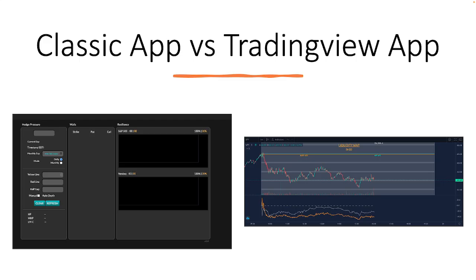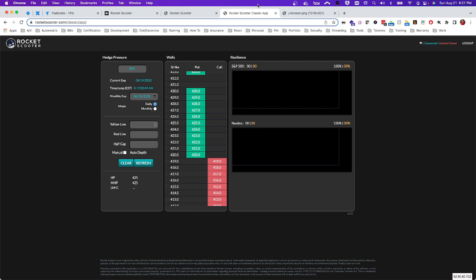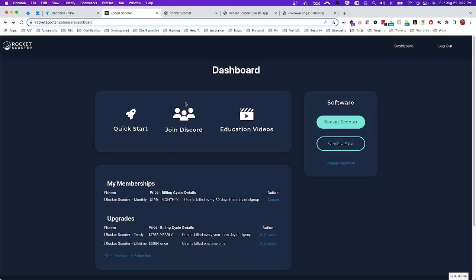So they have two different apps right now. They have their classic app and their TradingView app, and just to show what those look like, when you first go to their homepage, you'll be presented with this screen. I'll talk about the Discord in a second. They also have a lot of great educational videos. They're very long, but they're definitely worth going through.